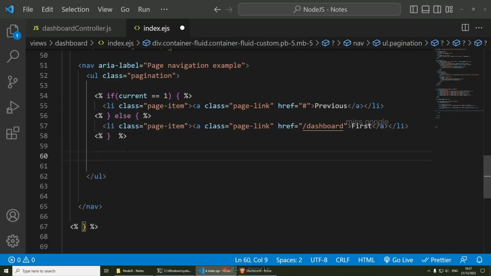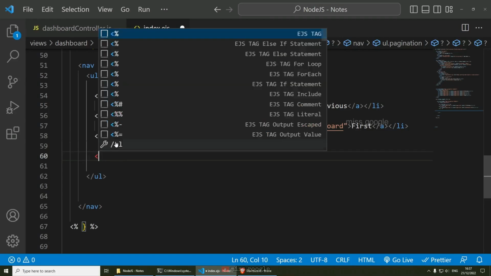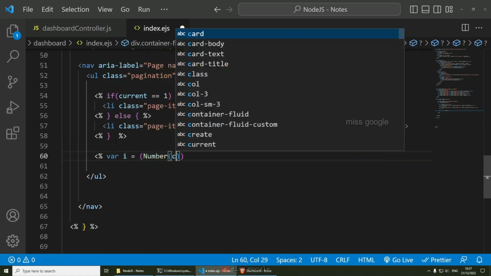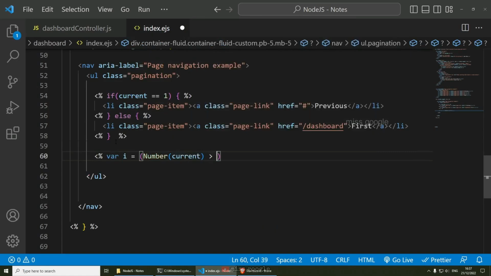The next thing that we need to check is that if the current page has a value less than 5, then we can display the first 4 links, if that makes sense. So what I'm going to do, let's start another EJS here. Variable i equals, and we're going to put number. We're going to put current, and then inside here, this is going to be bigger than 5, else number is going to be current - 4, colon 1. And then we close EJS.